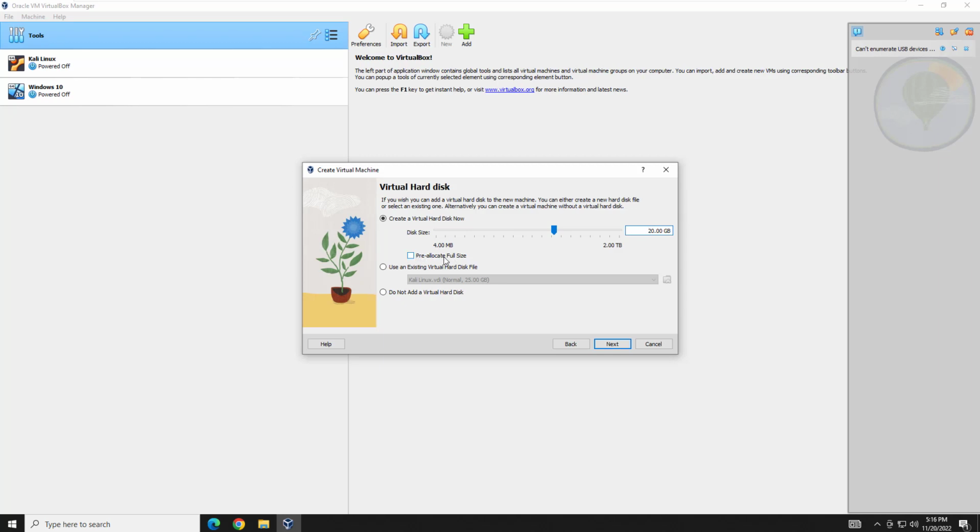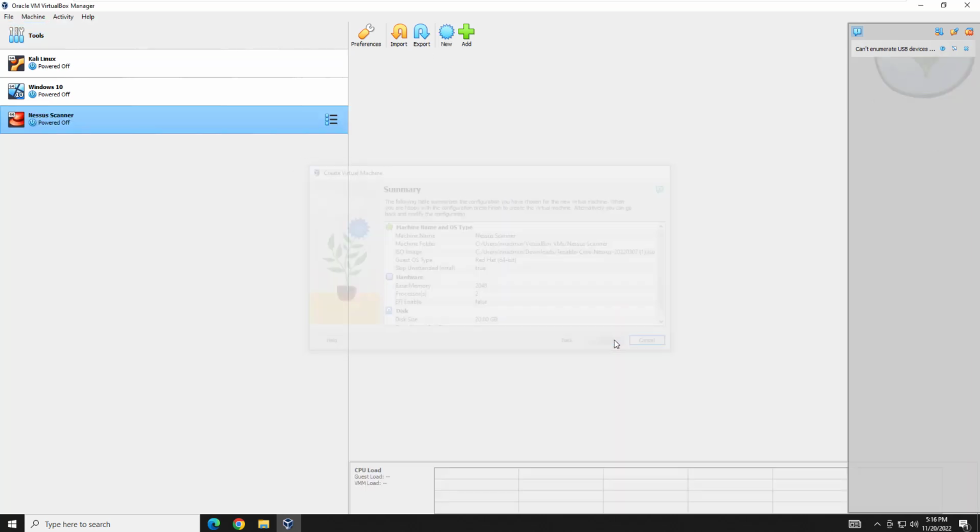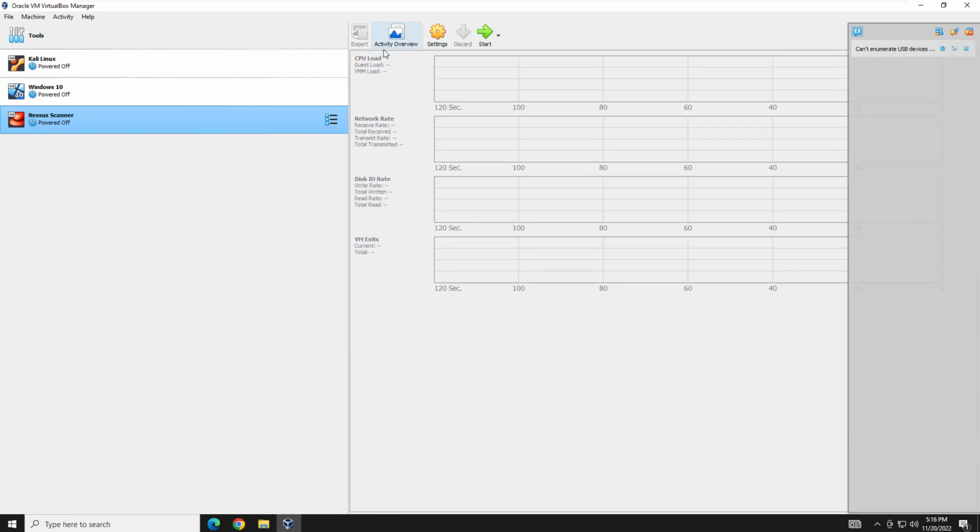We're not going to pre-allocate like we did in any of the other... we didn't do in any other. We're going to keep that off on all of our devices because we're always going to lean on the short side, meaning we don't want to fully allocate 20 gigs if we're only going to end up using 10. So that's that. And we're going to go ahead and hit next, finish. And I think good to go here. So we'll go ahead and double click to fire it up.